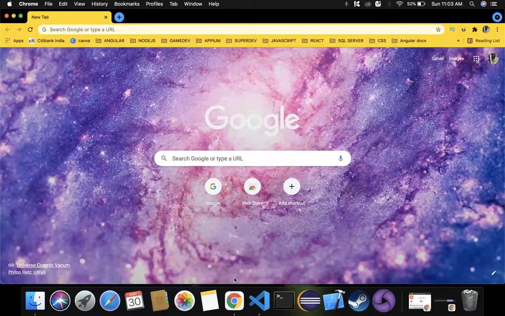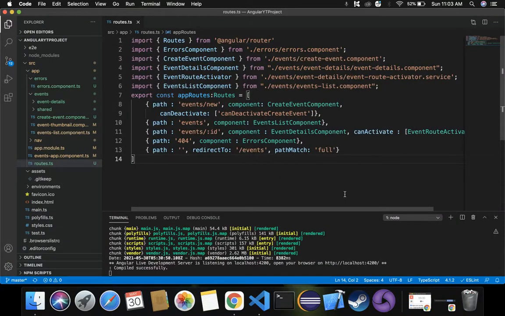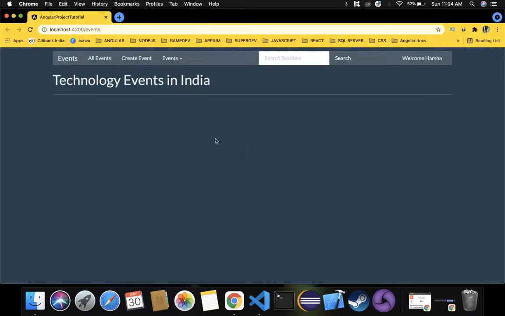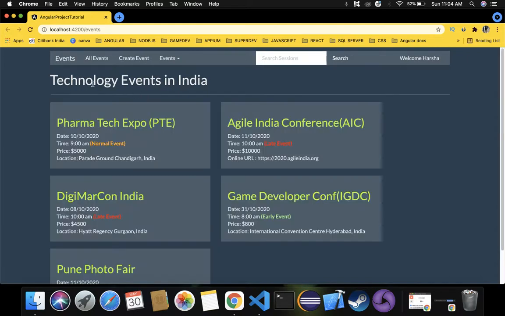So if you observe in a previous video, we discussed how to fetch the data asynchronously. Now, if you observe when we are opening localhost:4200 where our application is hosted, you can see that technology events in India is loaded first and finally the events are getting loaded. So it shows that the partial data is getting loaded and finally the entire data is getting loaded. So this is not the right approach, right?